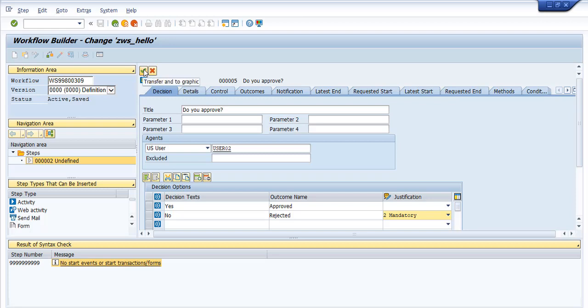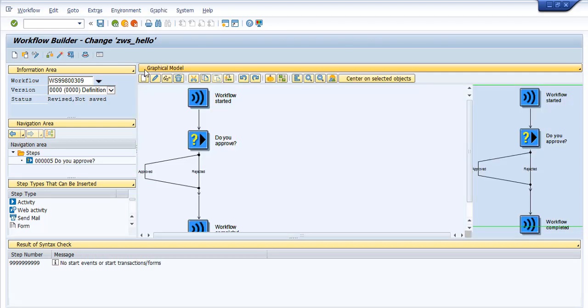So at this point in time, if we hit the green check mark, that transfers the step information to the workflow, effectively saves it to the database. And now we've got a workflow. And you can see here, we've got two outcomes out of this step, approved and rejected. And then the workflow will end. So we can save the workflow template.